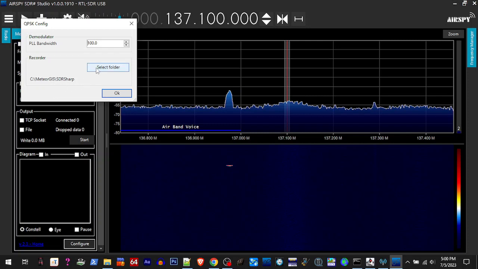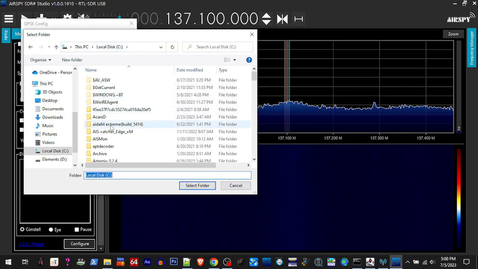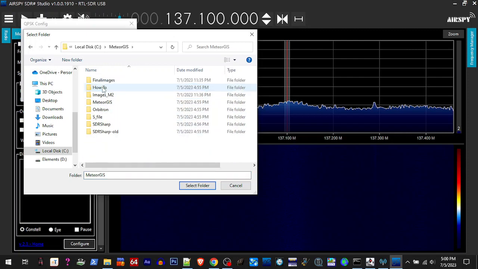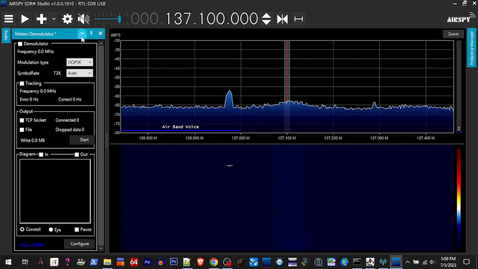So we need to click this select folder, and we're going to our C drive, to our MeteorGis folder, and we're going to select our S file folder and hit select folder. So the demodulator knows to put its information in the S file folder so that the LRPT decoder knows where to find it. So we're going to hit OK there. So we're dockable there for now.